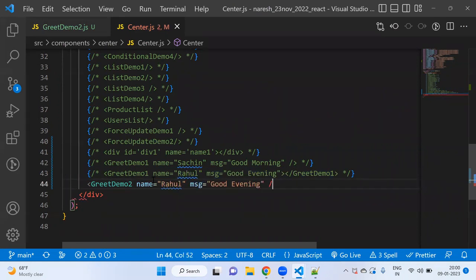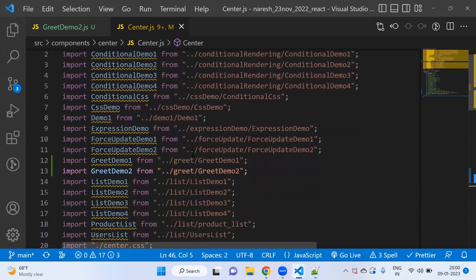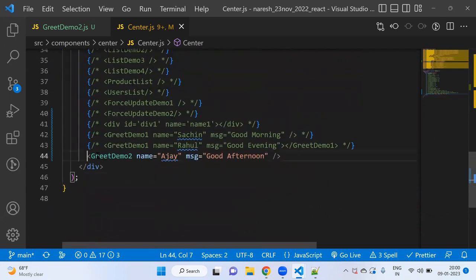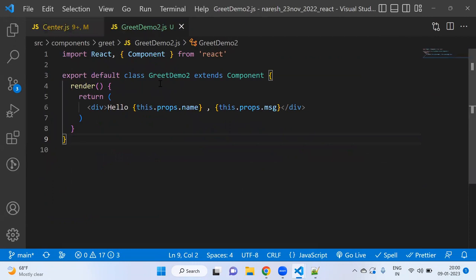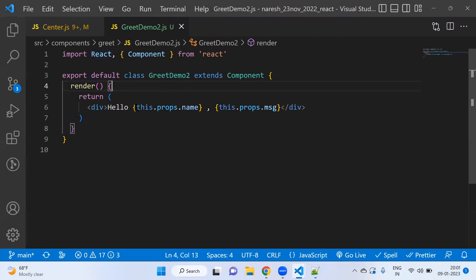Suppose I'll write here Ajay. Good afternoon. So grid demo 2 is imported. Grid demo 2 is a class based component which is expecting two properties. One is name, one is message. Now this grid demo 2 is printing this.props.name, this.props.message. Is it clear? In class component, you have to use this.props.name, not plain props.name.